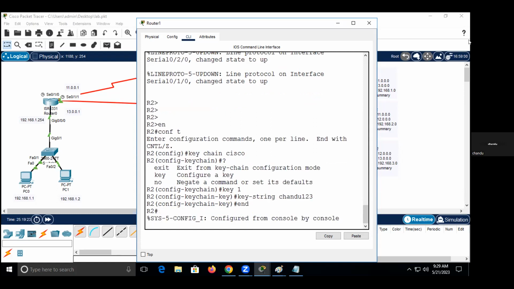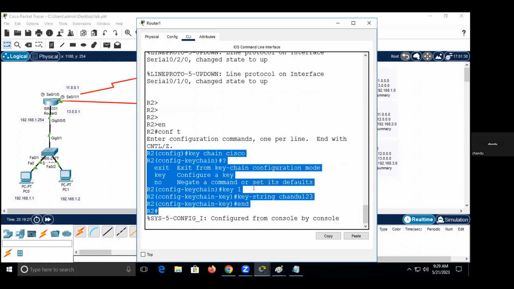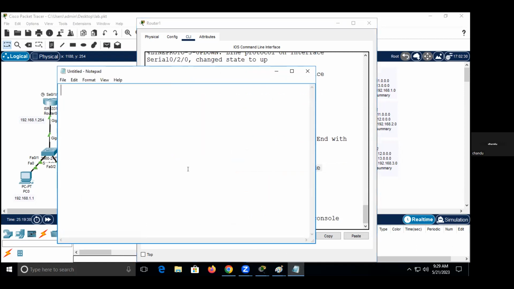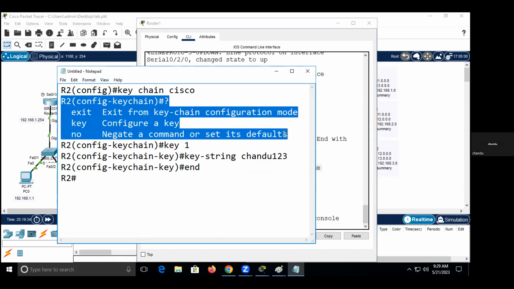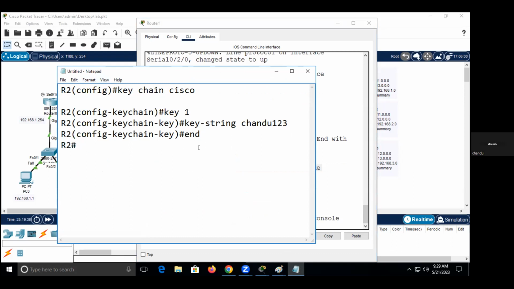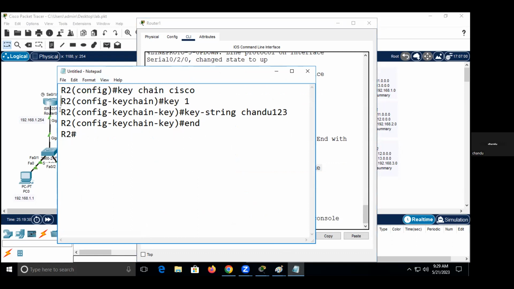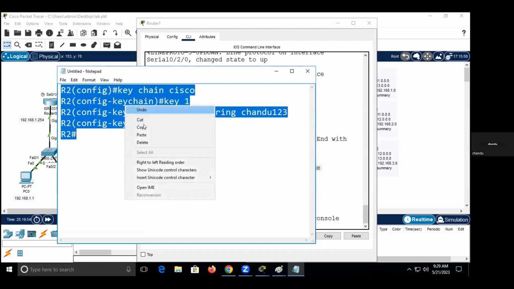Keychain Cisco, and you'll be in the keychain, which defines key 1. When you're in the key, you define the key string, the password. Then I need to configure it on my interfaces. On the interface that you are connected, you apply the keychain.